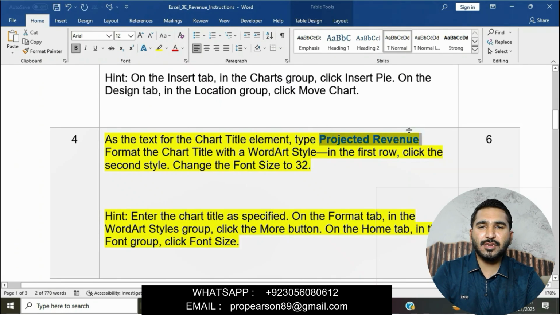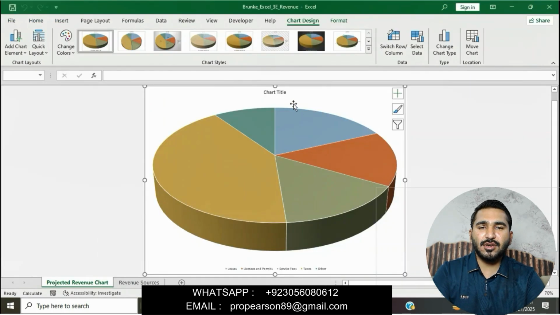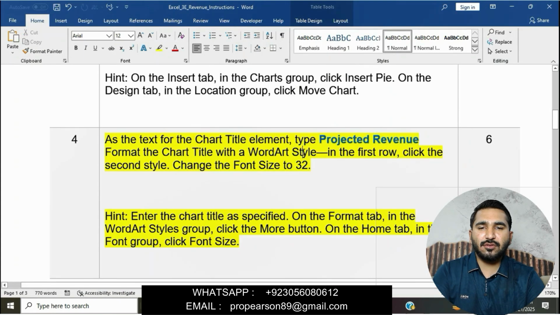We will copy this title and then move to the Excel workbook. We will click on the chart title and then type the chart title here. Projected revenue is the chart title. Format the chart title with the word art style in the first row. Click the second style, then we will change the font size to 32.